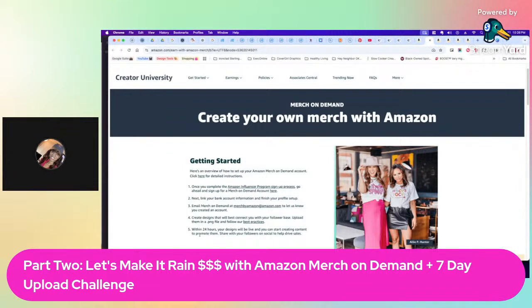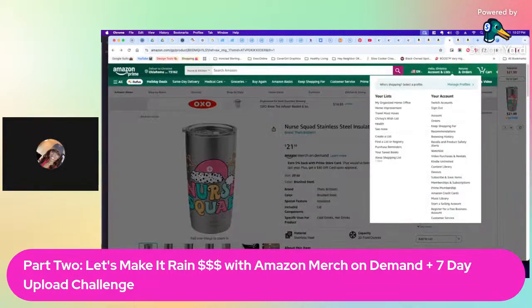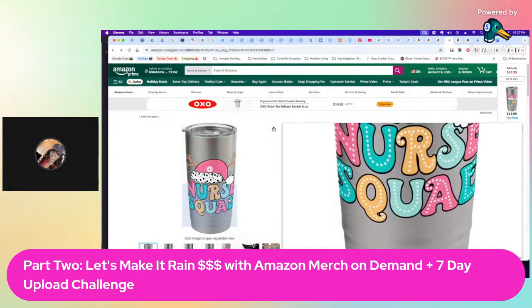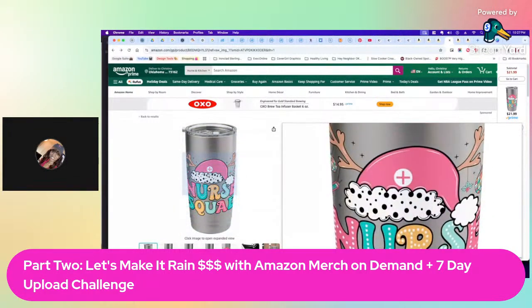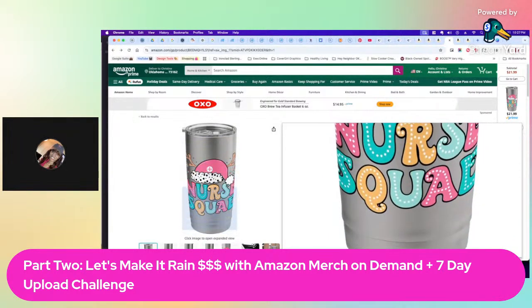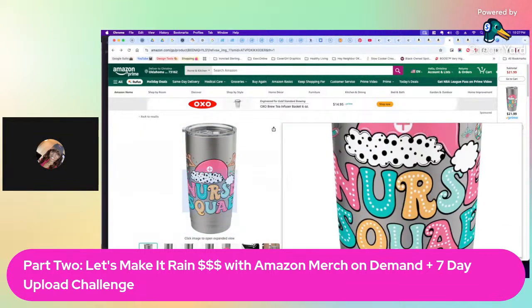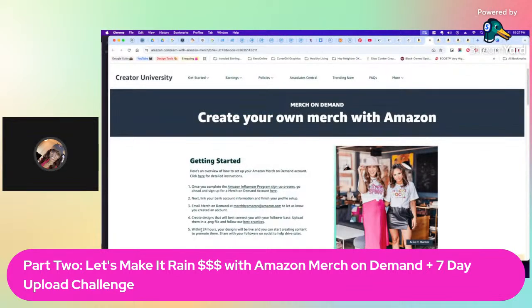Your images need to be a PNG file. A PNG file is an image with a transparent background. That just means if it was a JPEG and it had a green background, then the green background would transfer over. But as you can see, because the image is a PNG, it just transfers over with no background. It transfers the image only. Hopefully that's clear. And then the other thing it says is within 24 hours, your design should be live, and you can start creating content to promote them.